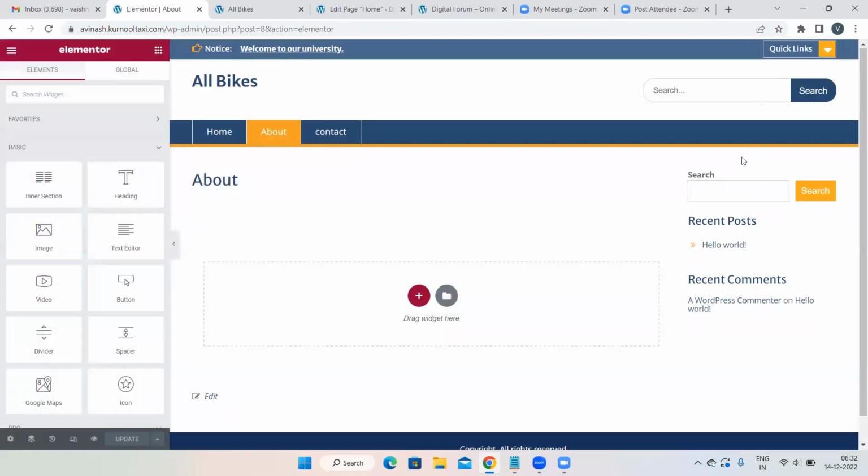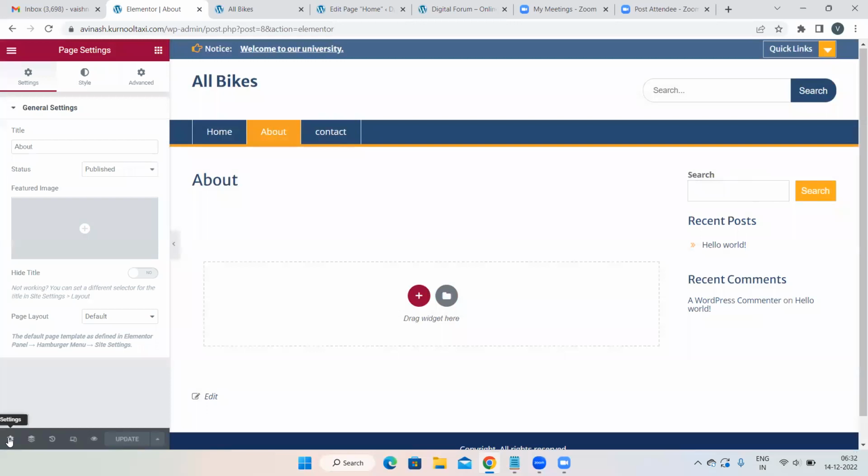Now, let's assume you don't want to show the widgets to your audience. You want to hide these widgets. Then how can you hide the widgets? Just click on the settings button over here at the bottom. Just observe at the bottom here, there is a settings button. Just click on the settings button, and the page layout is default. Just change it to Elementor full width over here.